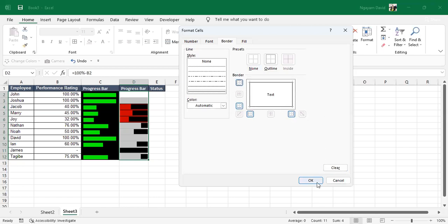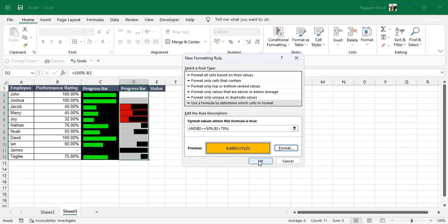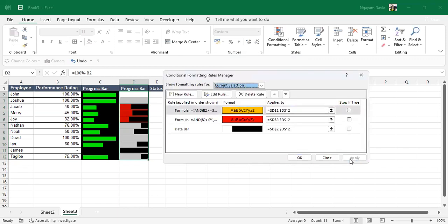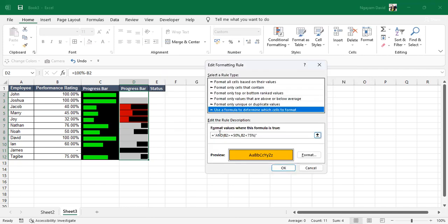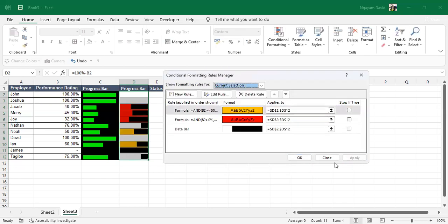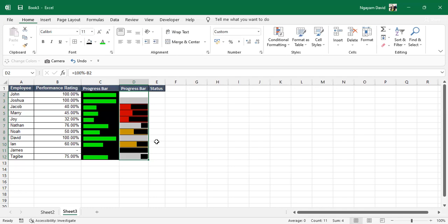We also want to border these cells, so we select the border. Then we are okay with this one. We click OK, and we apply the condition. Here we go. We have to confirm again if our condition is true. This one is 50%, which is equal to or greater than 50%, which satisfies the condition. And this one is 60%, which is greater than or equal to 50% and less than 75%. So this confirms that our condition formula is true.